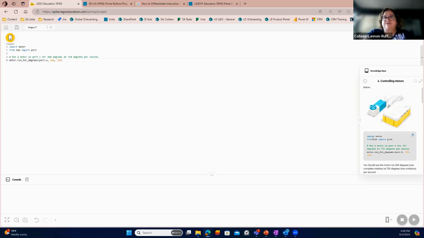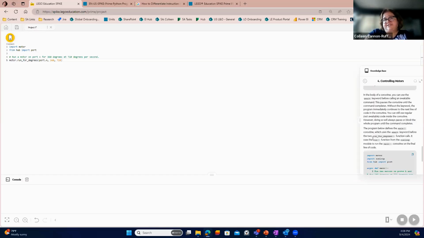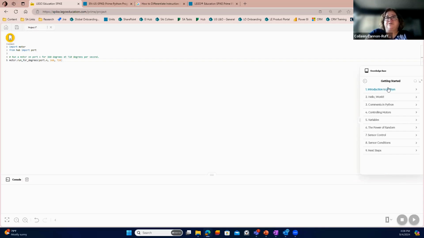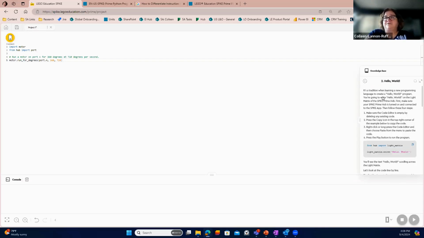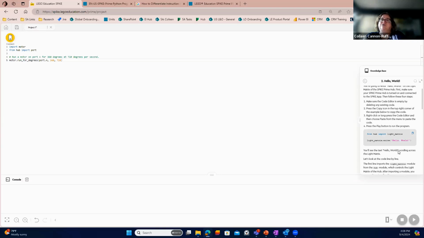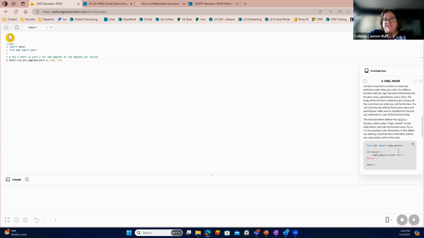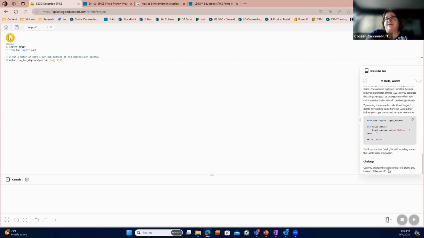And you'll notice that each of these sections in the knowledge base ends with a challenge. Can you change the code to run both motors at the same time? I love getting started with this. This is a simple little hello world. Everyone's done hello world in some way, shape, or form, right? If you're in computer science, click on that copy, click on paste, and then start learning how you can change the light matrix to say what it is that you want to say. You can even have it greet you, which is what the challenge is at the back, right? So can you change the code so the hub greets you?